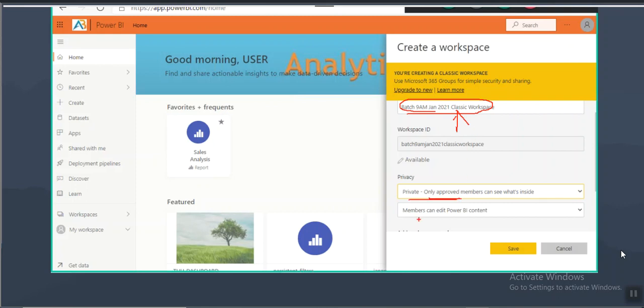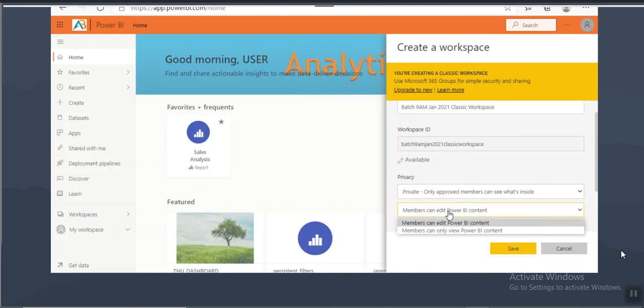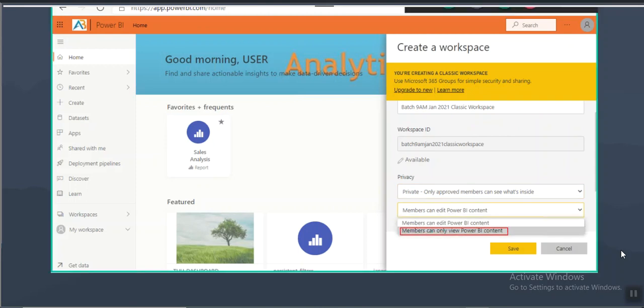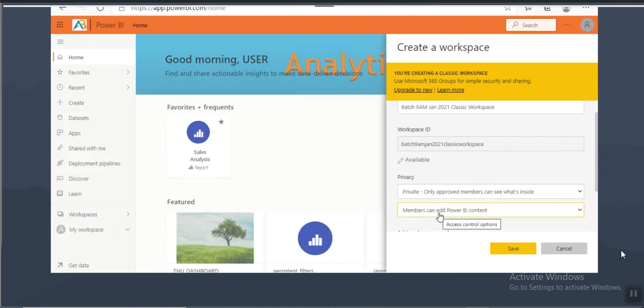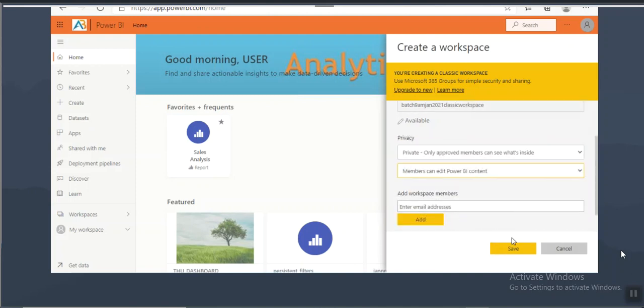And members can edit the Power BI content. Who are the people you are going to add here? Do they want to edit the Power BI content? Yes, they want to edit it, so you go with the default. Another option is that members can only view the Power BI content. The people you are going to add to this workspace, do they want to only edit the content, or only view it? Basically, we want to give the edit permissions only. The developers need to have the edit permissions. Just click on save, guys.